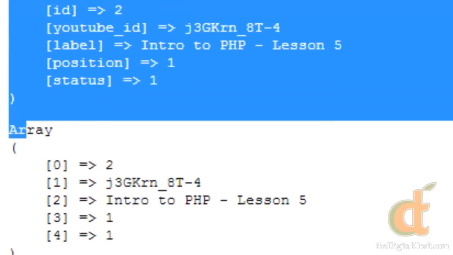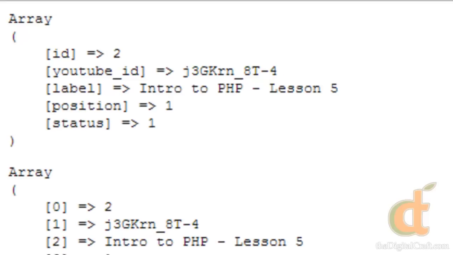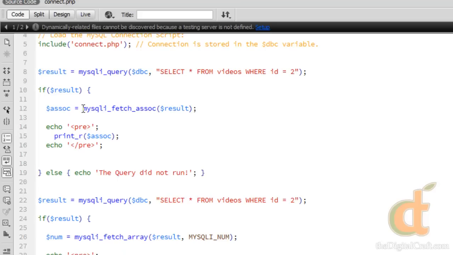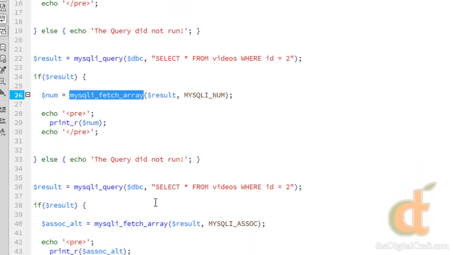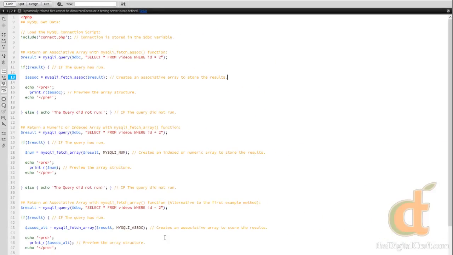Yes, it's the exact same as the first method, but I wanted to show you that alternative method. Whereas this first method clearly states we only want an associative array, the other function allows you to decide with a parameter which type you want. Now I went ahead and did some commenting here, and we're going to go ahead and save this.